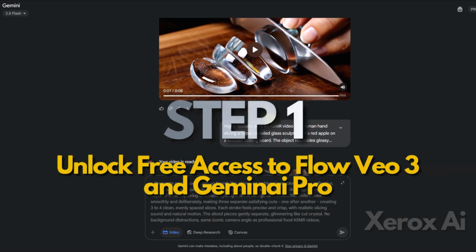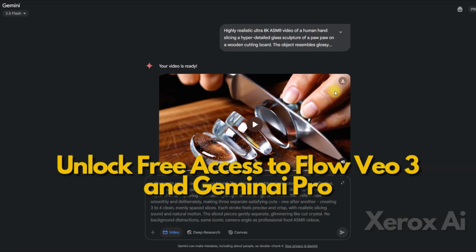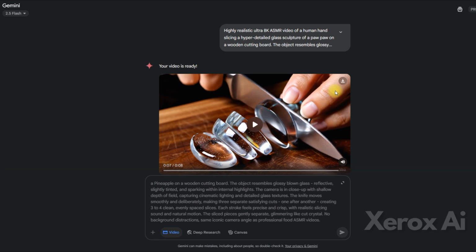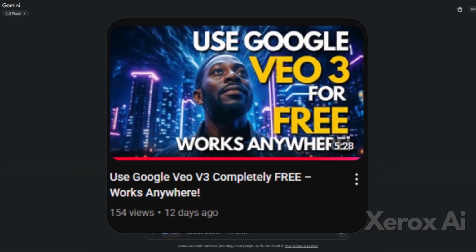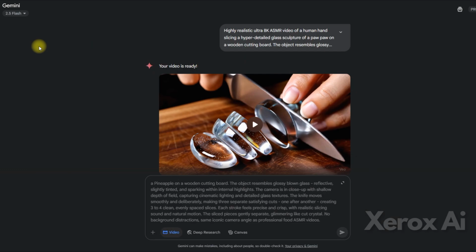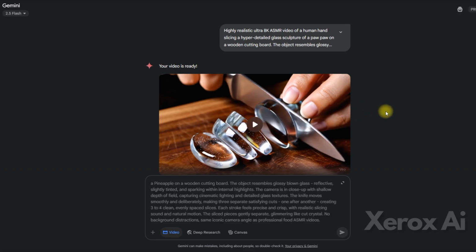Step 1. Unlock free access to Veo 3 and Gemini Pro. Before we dive in, it's super important you watch this video first. It shows you how to get free access to Veo 3 and Gemini Pro for a few months. You'll see the link on your screen now or in the description. Without this step, you won't have the right tools for this tutorial, so go check that out first and then come back.